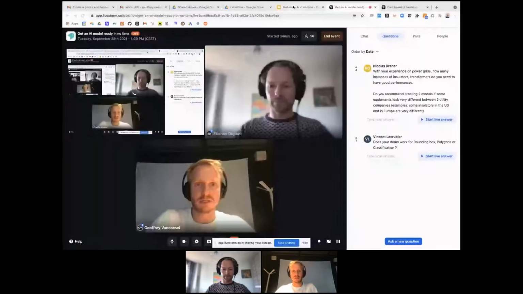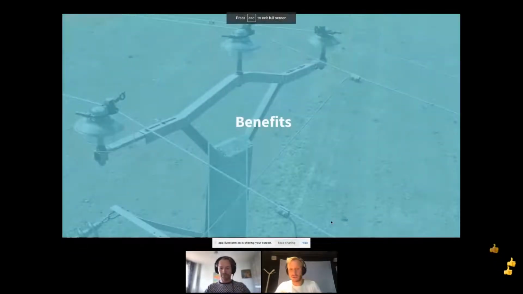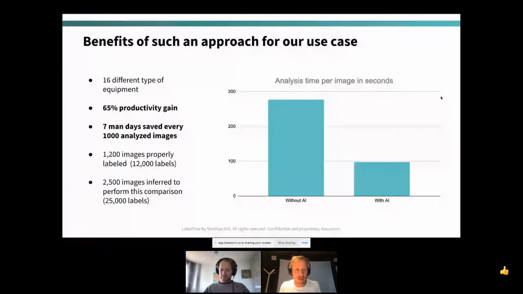Thank you very much, Etienne, for this demonstration. I just wanted to summarize with you the benefits that we got out of this use case. With the customer last year, the neural network was trained on 16 different equipments, and we could prove that they were increasing productivity by 65%, which represents 7 man days every 1,000 analyzed pictures.